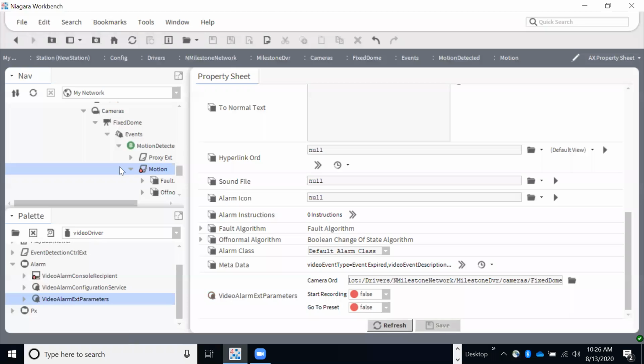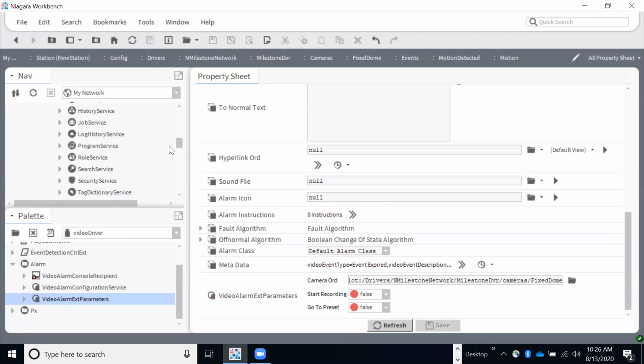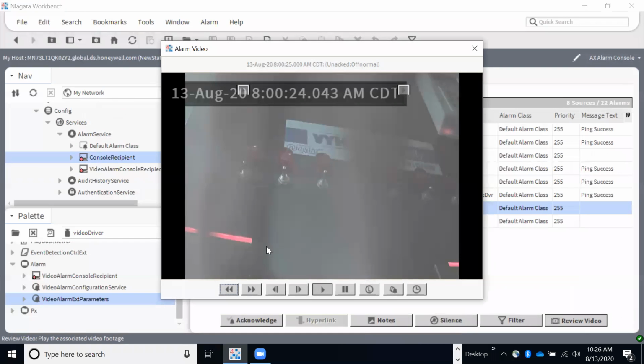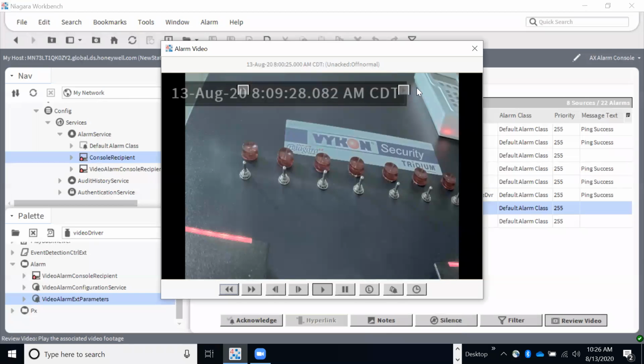Okay, so now I'm just going to quickly set motion up again, and we can go to our alarm console and check to make sure that we can actually review video from the alarm console. All right, it's my motion detected point. And there you go. You kind of see my hand going there.